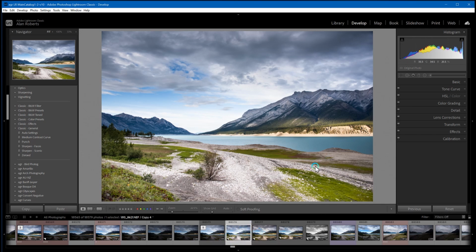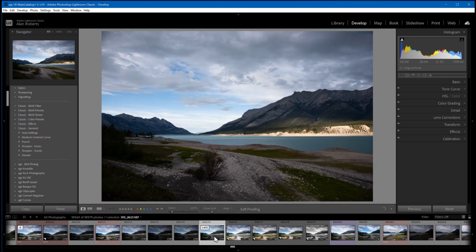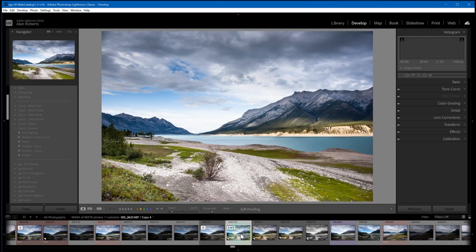So after that quick little bit of editing, that's what we ended up with, just very quick dirty editing. There's the original, there's the edited version.